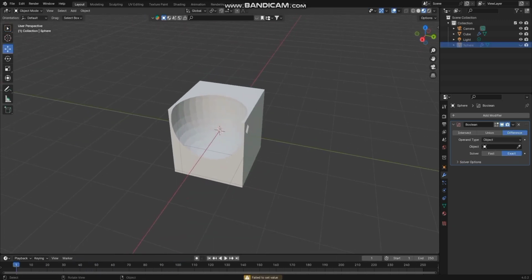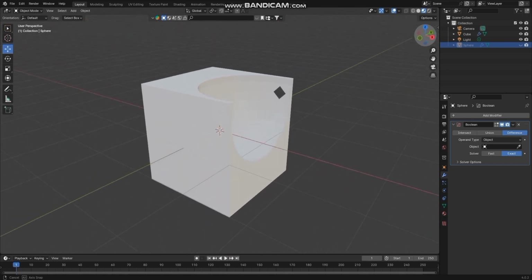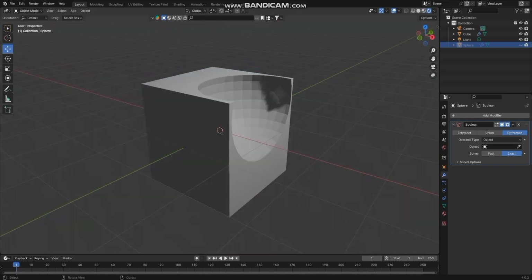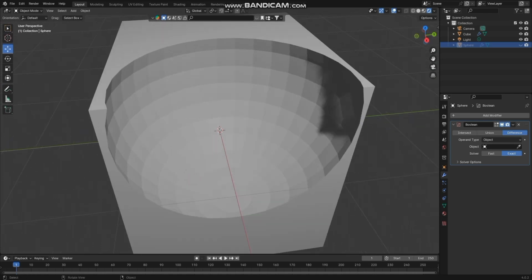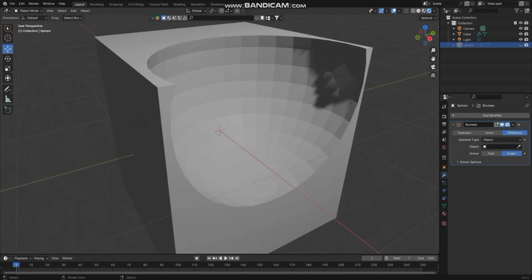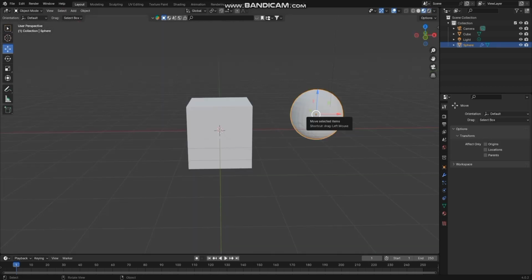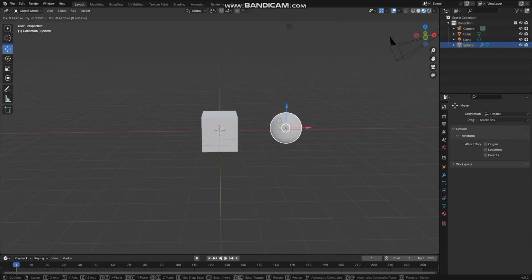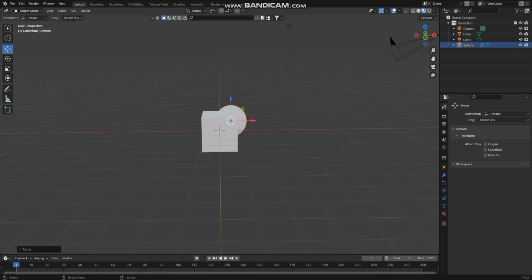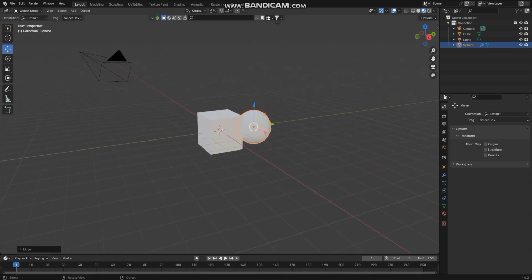Boolean modifier. The Boolean modifier is used to perform operations like union, intersection, or difference between two objects, allowing you to create complex shapes. Here I have two objects, the sphere and the cube. So I'm going to put it together like this.